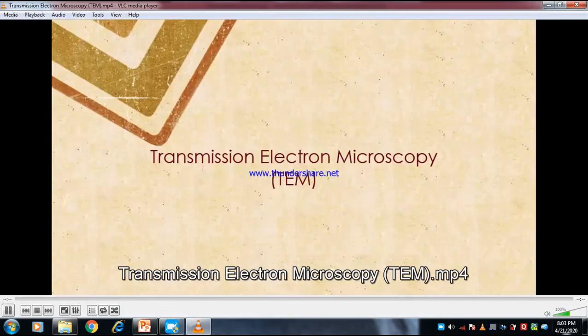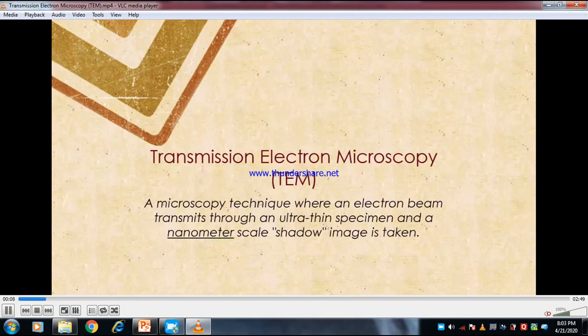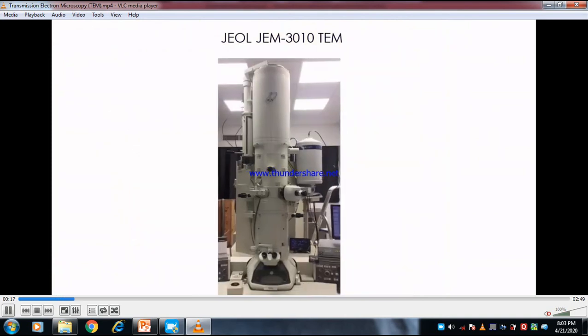In the same way, we have another one here, the transmission electron microscope. Electron beams transmit through an ultra thin specimen at the nanometer scale, and shadow images are taken here. That is a TEM, a transmission electron microscope.